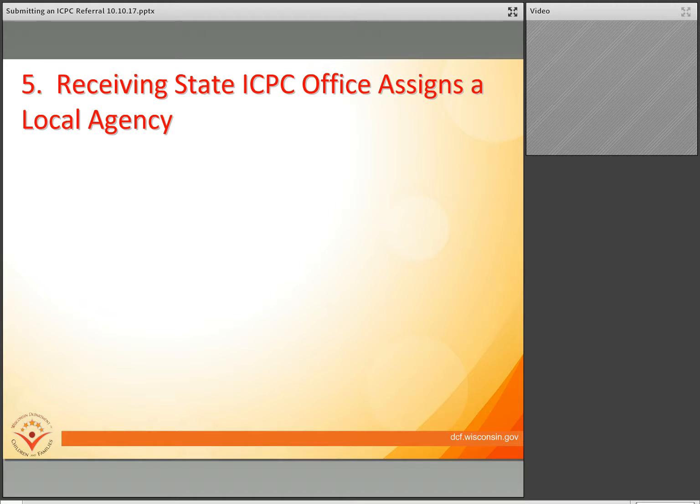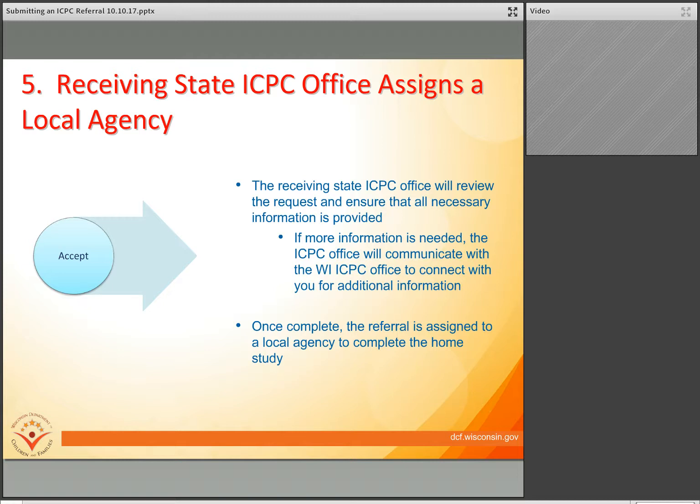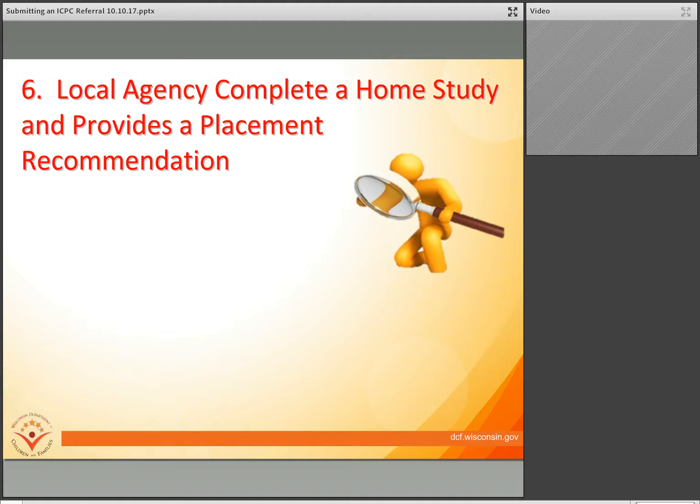Step 5, once the ICPC specialist has accepted the referral and sent it to the receiving state, the receiving state ICPC office will also review and ensure that all necessary information is provided. And if more information is needed, the receiving state ICPC office will communicate with the Wisconsin ICPC office to connect with you for additional information. And then once their review is complete and they have accepted it, they will assign it to a local agency to complete the home study.